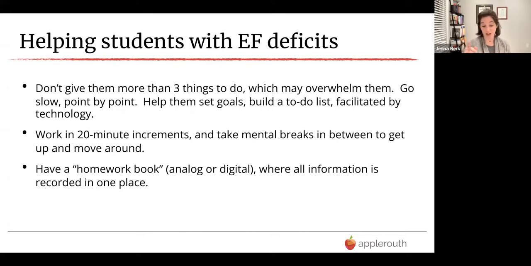Technology is your friend. I've got students who set reminders for themselves to do things because they know that if they're going to do it, they're not going to remember. They need to have something on their phone telling them what to do. 20-minute increments is really a sweet spot, and making sure that you've got a place where you are putting all of your information, whether that's analog or digital. I'm a big fan of my bullet journal right here, which is definitely very analog, but just having something where you know all the information is here, I can bring it to school, I know exactly where everything is.